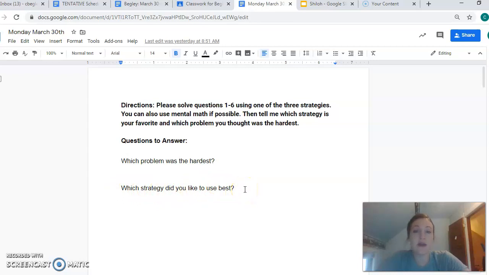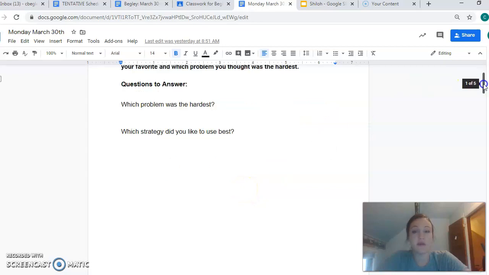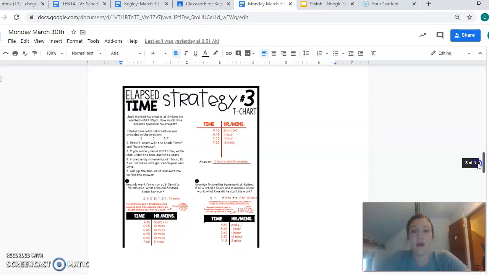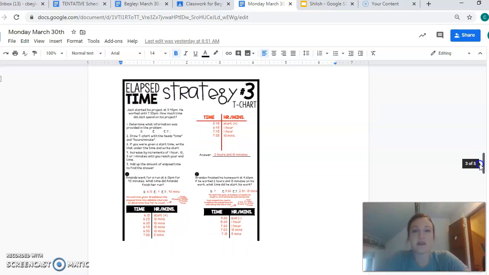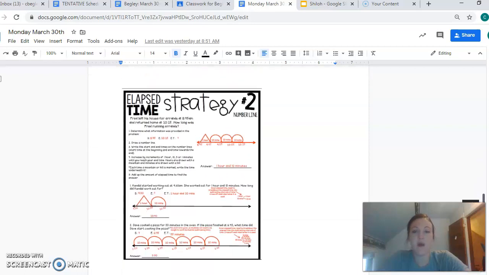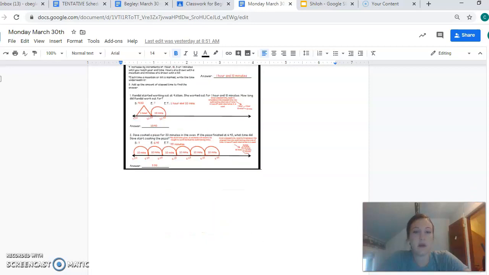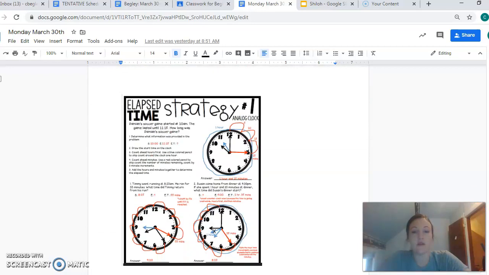So let's look at the strategies. I like to do the T-chart. It's my favorite because it's the fastest for me. Or I like to do the number line because it's quick and easy. Or I like to use a clock to help me.